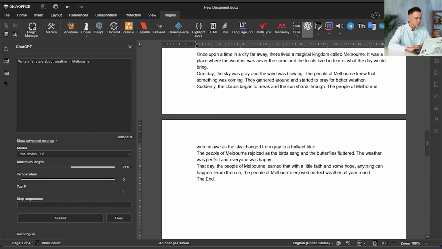All right, and one last parameter that we can see here is stop sequences. So a stop sequences parameter lets you define when the chat should stop generating the text, and this is when it stumbles upon a certain word combination or any kind of phrase or a word or whatever. So this is like a stop word for it.